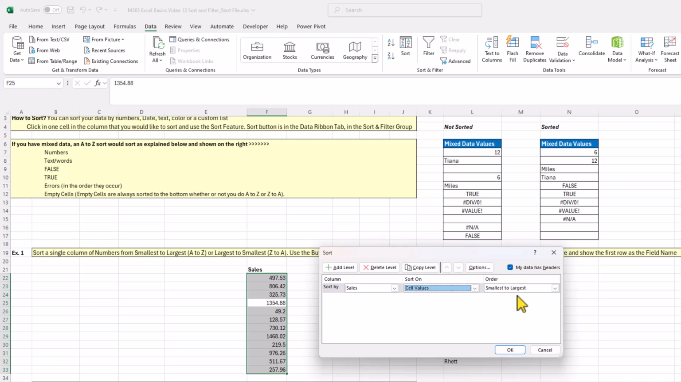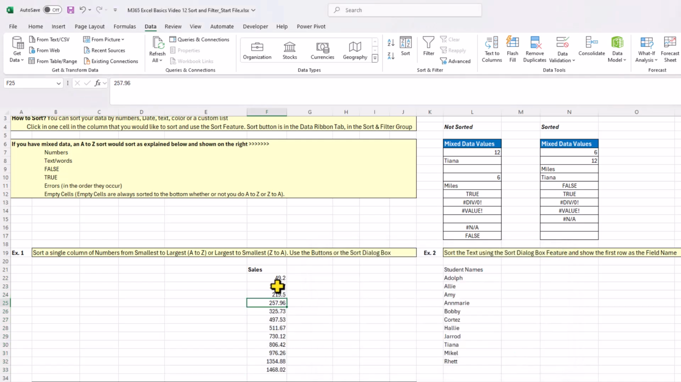On the order, you click on that arrow. We can either sort from smallest to largest, largest to smallest, or we can do a custom list. So for us here, we're doing smallest to largest. And you can see this box here is checked: my data has headers, because our data here has a header right there, which is the sales. Now, if I click OK, we can see that it sorts our data from smallest to largest.